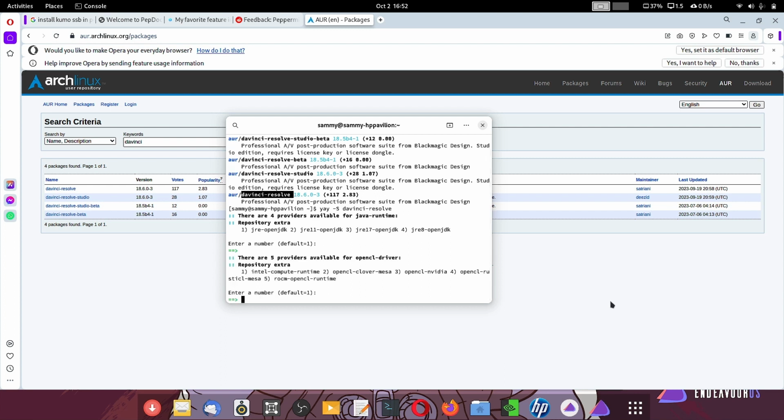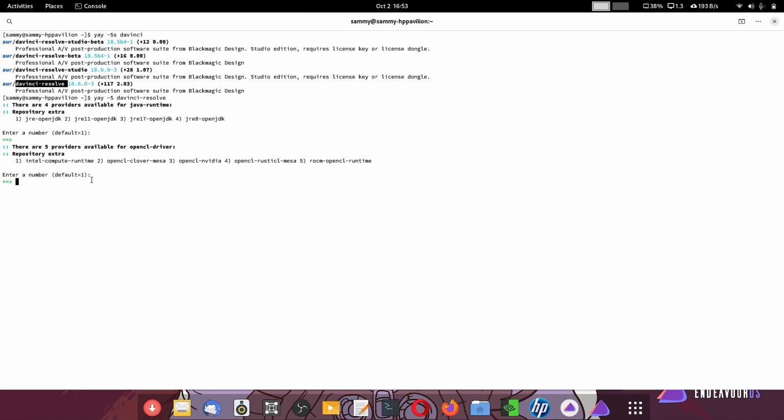Now 5 providers are available for the OpenCL driver. So here you have to use your brain. My laptop is an AMD based laptop, so the Intel compute runtime is not going to run. OpenCL Clover Mesa, OpenCL NVIDIA, OpenCL, what is this? Just let me maximize the screen.